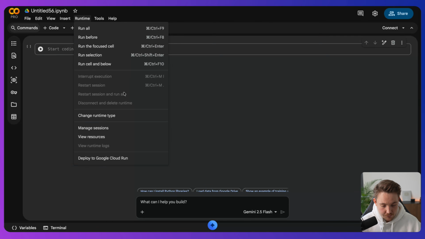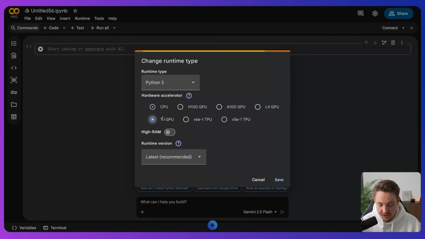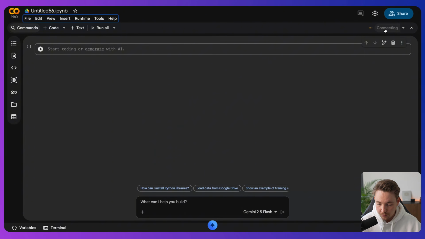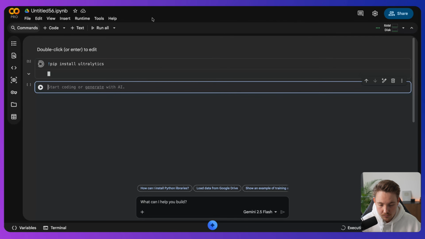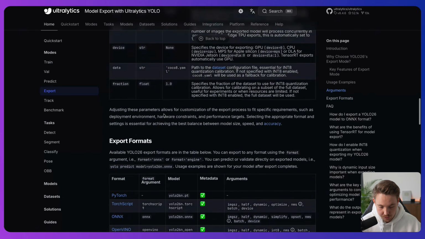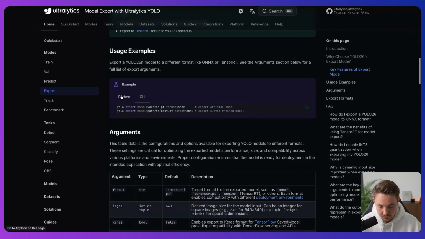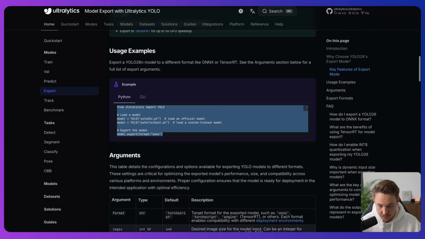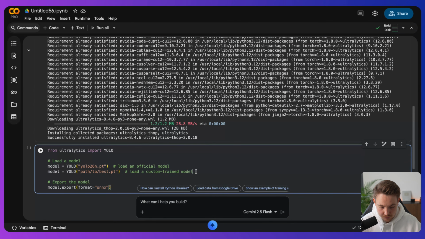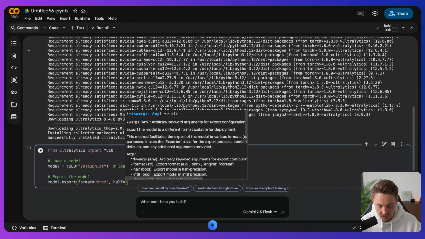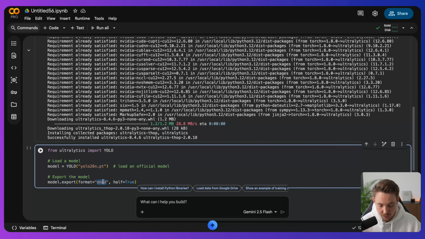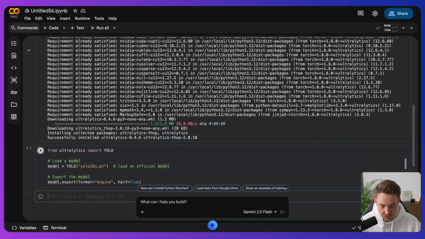So to see how we can do it with, for example, let's just go with the T4. I think this is the free GPU available from Google Colab. Again, all we have to do, pip install Ultralytics. Let's go and grab the command again. Let's do it in Python instead. Let's go back. Just going to use this model out of the box again. Now we're going to use half precision. So we set that to true. Instead of ONNX, we can specify engine. And we can pretty much just run it here now.